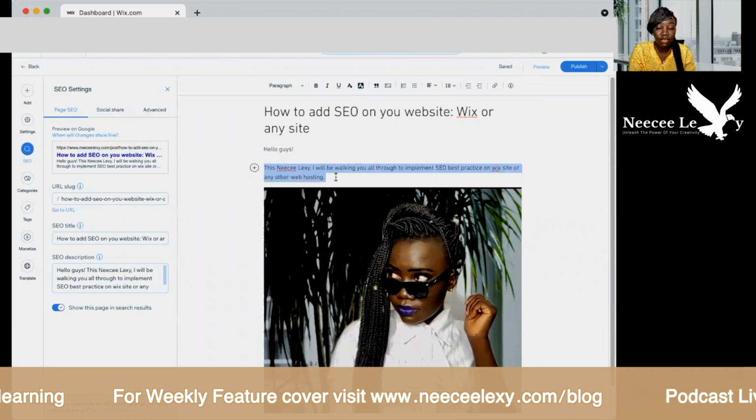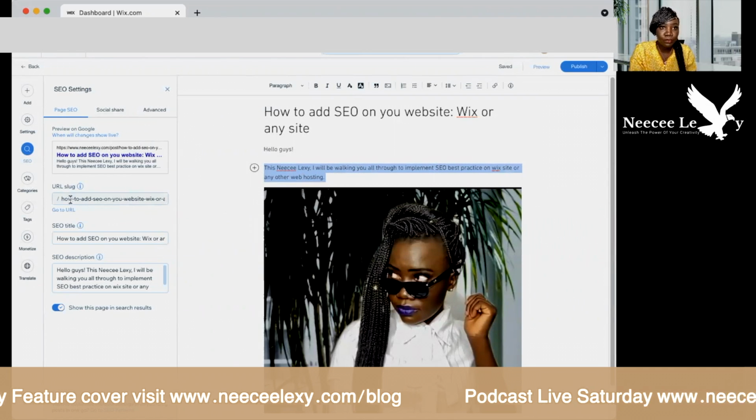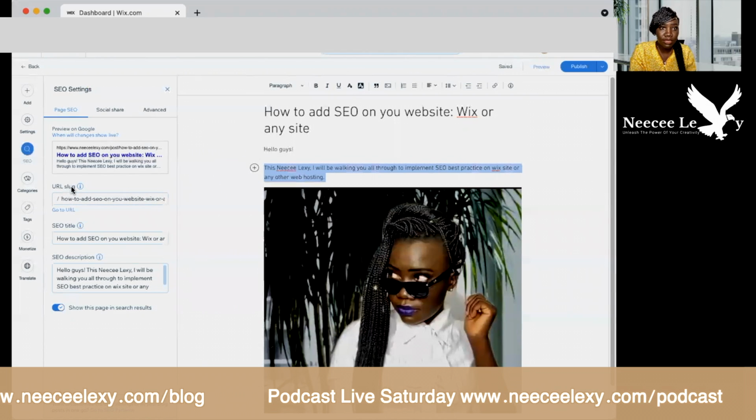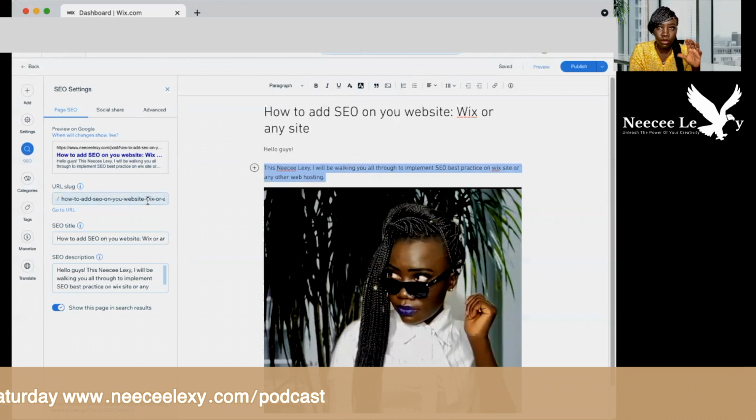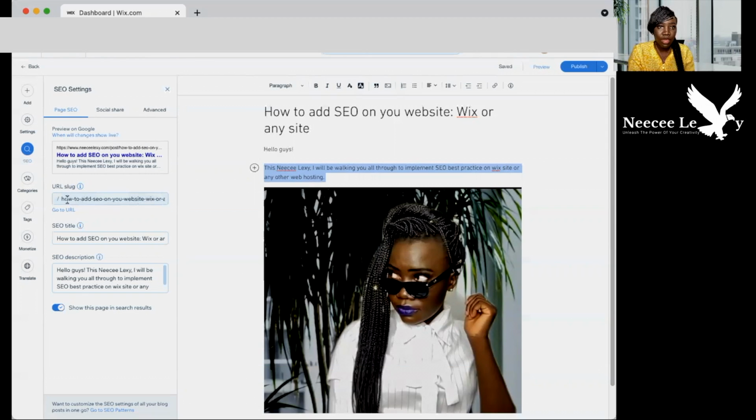That's initially the defaulted setting. And then you have the URL slug, which is basically the pathway for the Googlebot to crawl your site and actually know what your website is all about. You will see this as how-to-seo, so it's putting dashes in between the title, and then the SEO title itself is the same as the blog title. And then this description here was automatically generated from here.